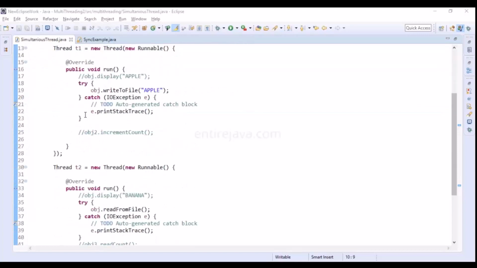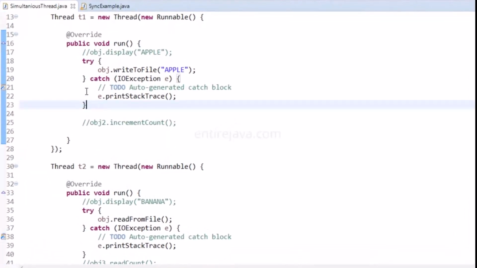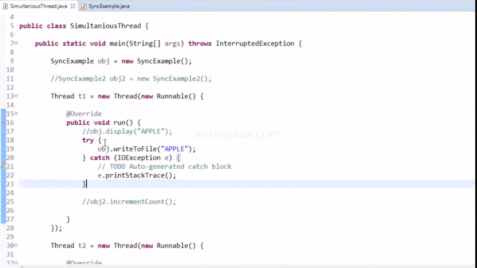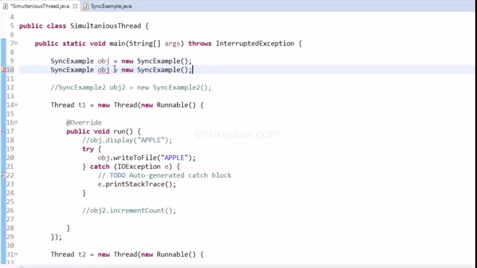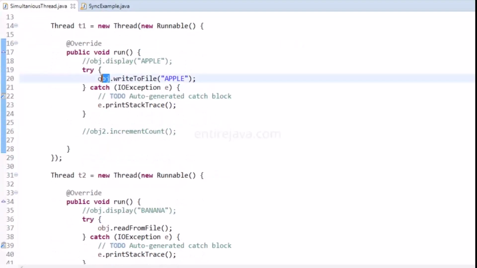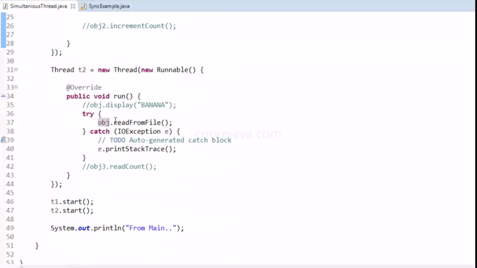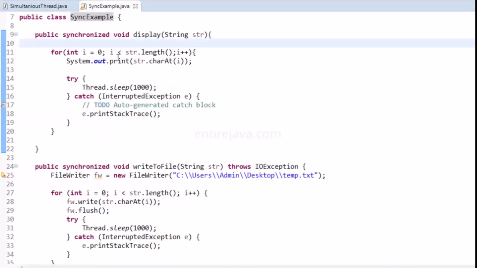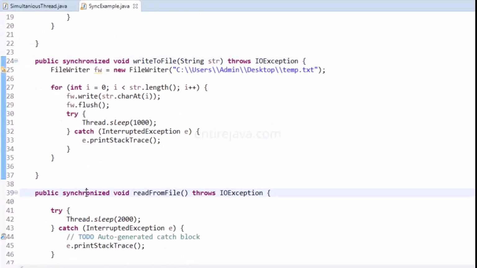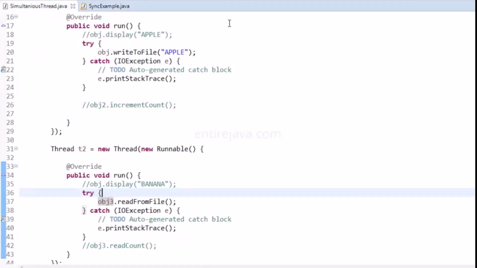For this purpose, I have again uncommented these lines of code for accessing a file. I'm going to create another object. Let's call this, say, object 3. From thread 1, I'm using the first object, and from thread 2, I'm reading the file using object 3. Now both these methods are synchronized. Let me prove that to you. Synchronized and synchronized. But now thread interference will happen. Let's run the program.